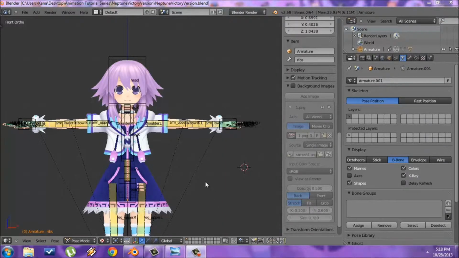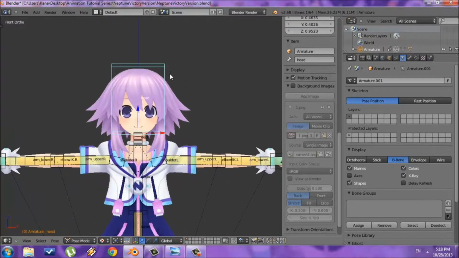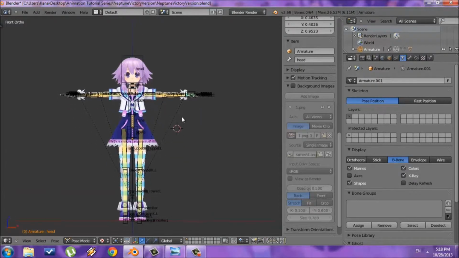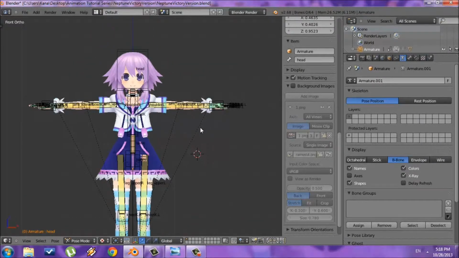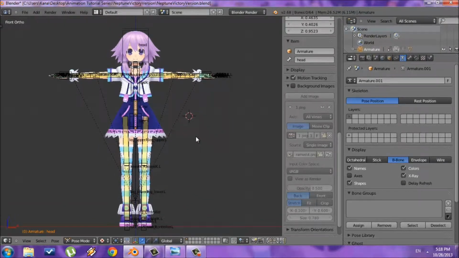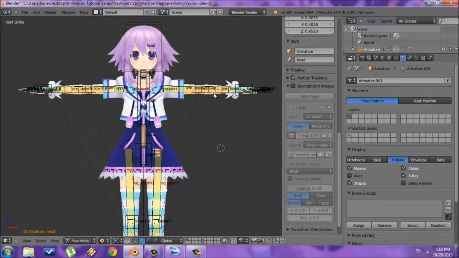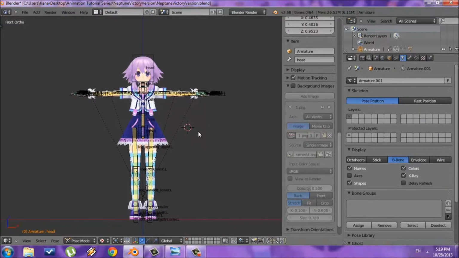But in this tutorial, I'm going to take you through how to animate this character right here that we rigged in the first part. We will create a simple hand waving animation with her left hand, with Neptune's left hand. And I will also show you how to properly create multiple animations. So we will create a hand wave animation for the left hand and a hand wave animation for the right hand as two separate animations. This is very important if you want to use this for game design or something like that. So let's go ahead and get started.